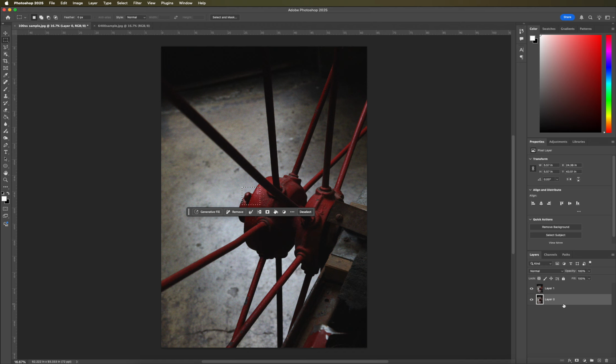With layer 0 selected, I'm going to hit Command or Control C, Command or Control V to paste and create a copy. And you see that it creates a new layer in between the two. I'm going to rename this low ISO sample, and we'll get into scaling this later on.